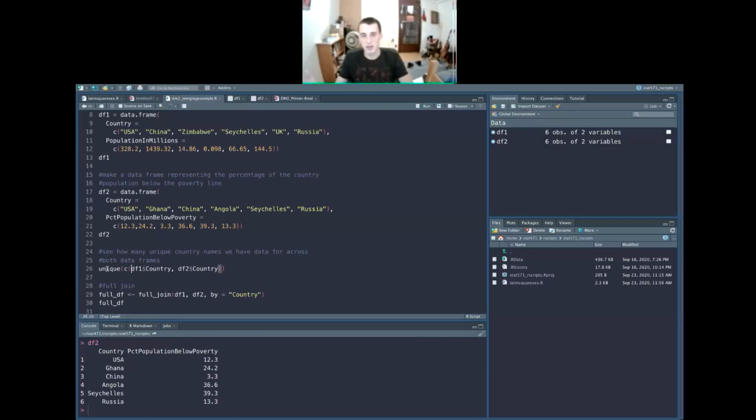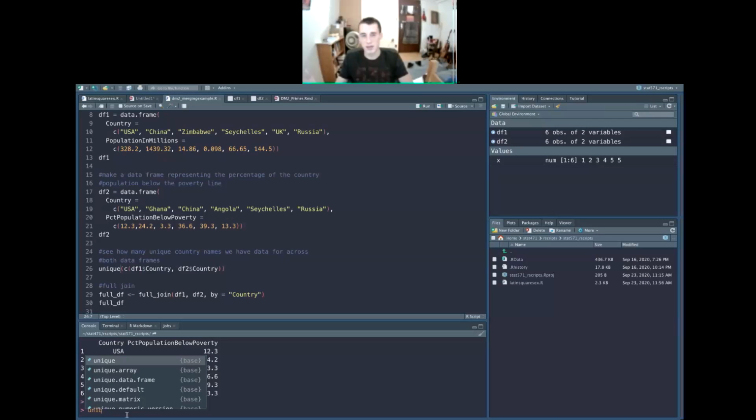So we use this line. Unique tells me how many unique values are in a vector. I'll just show that. So X is a vector with 1, 2, 3, 4, 5, 5, and if I use the unique function on X, it's only going to spit out 1, 2, 3, 4, 5. So that tells us how many unique values a vector has.